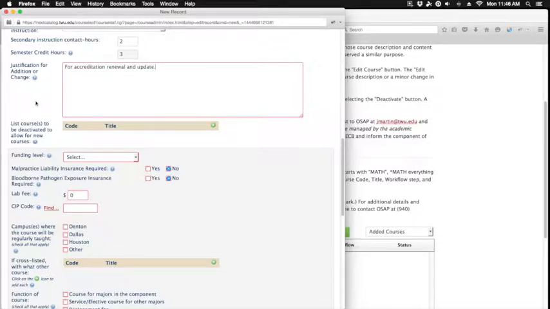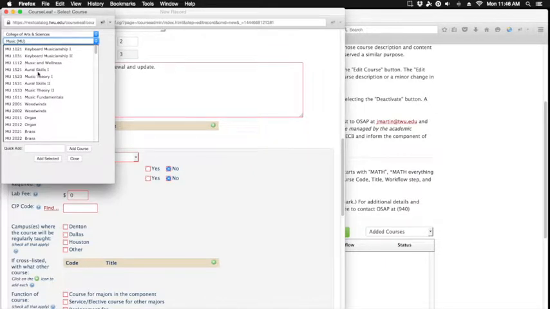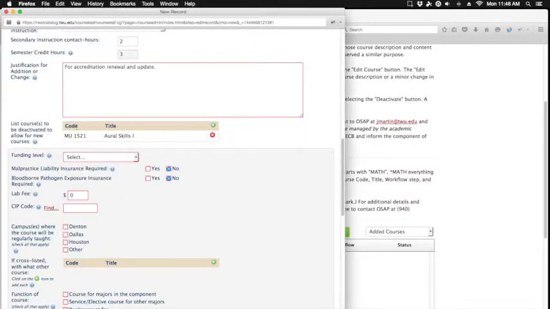Should a course need to be deactivated to allow for this new course, there is the option here to add that course into your form. This is a course picker. You just select the college, and then you'll have a list of prefixes, and you can select the course, add it in, and close the window. Now it's listed.